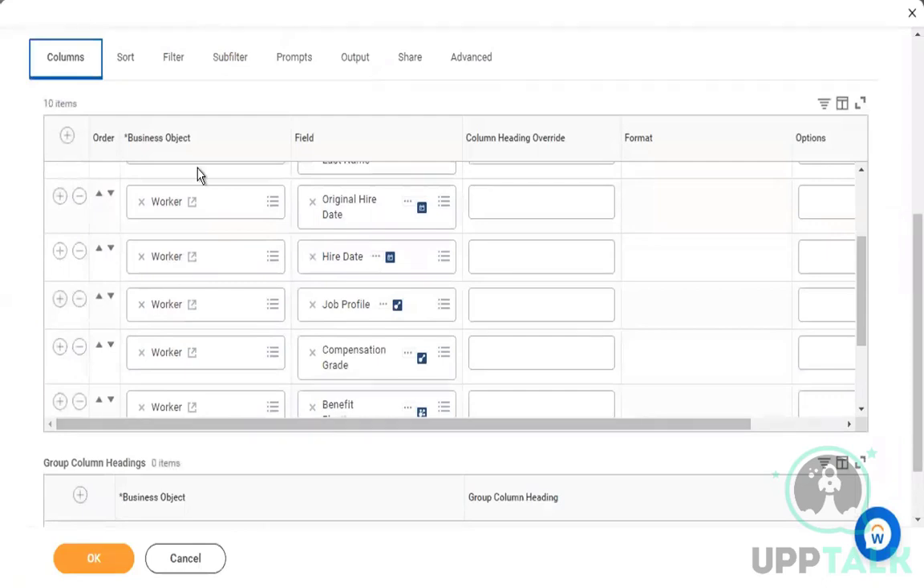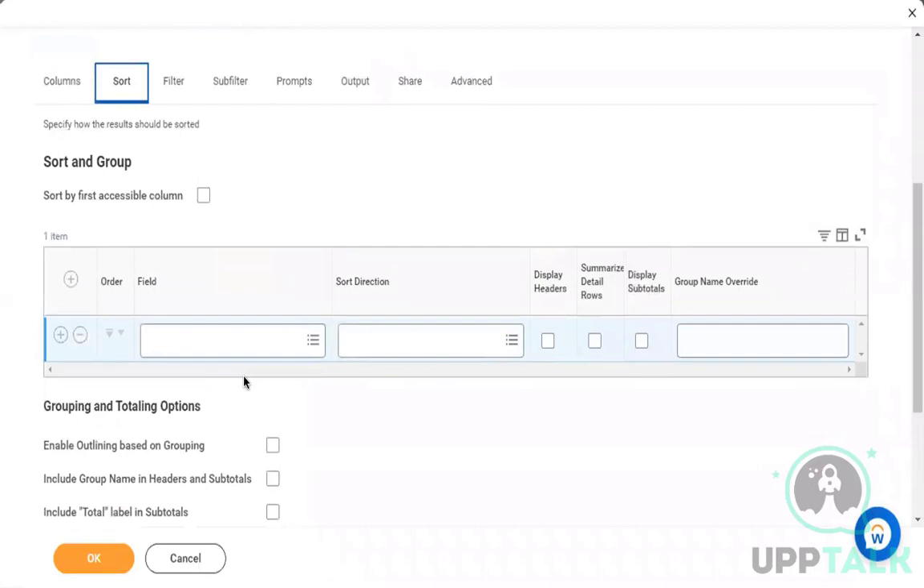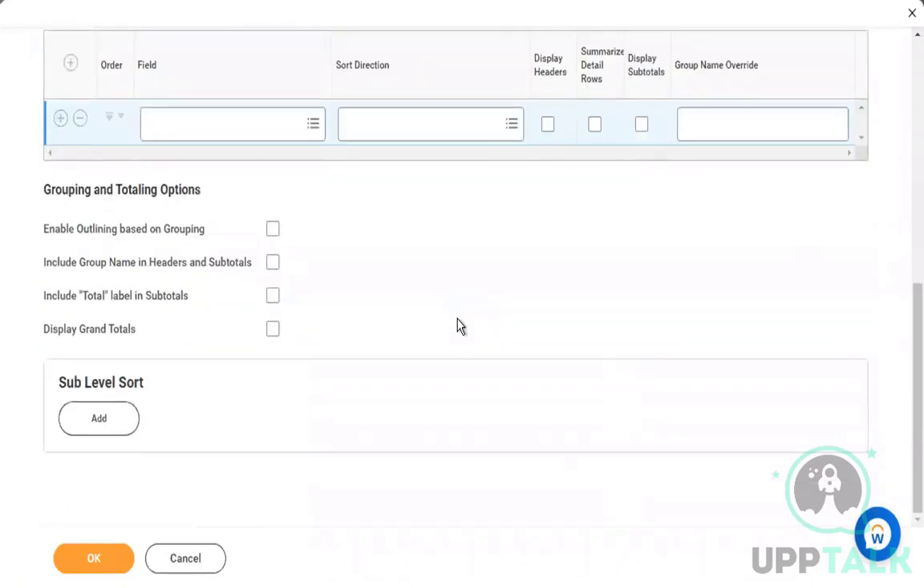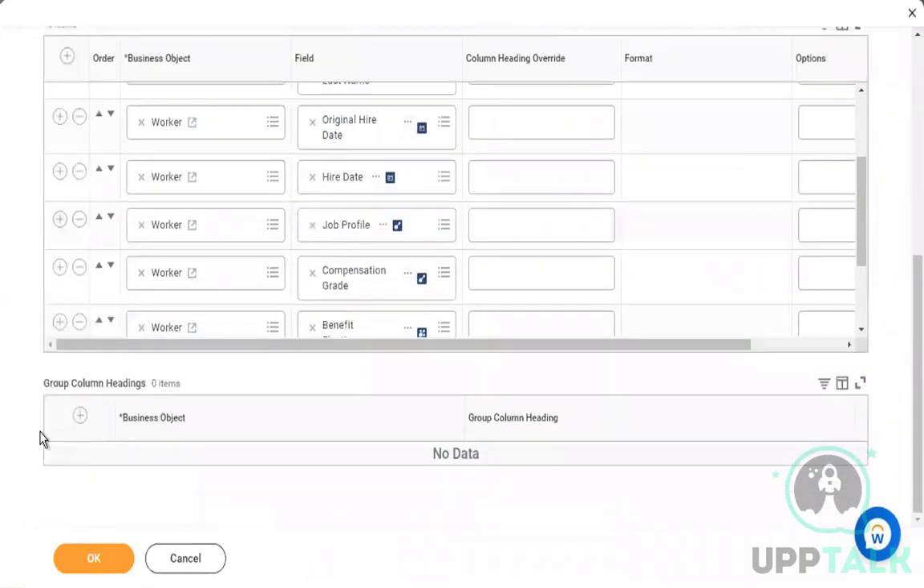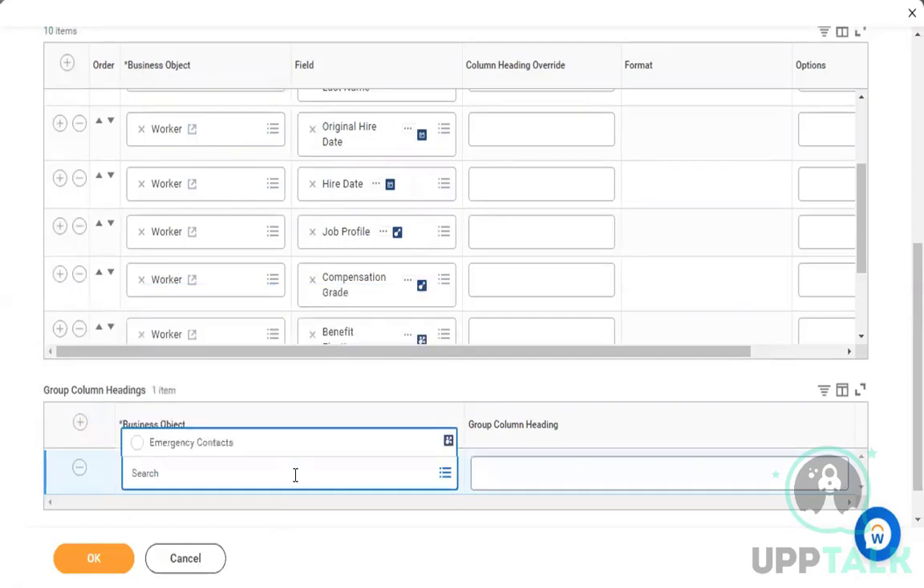Group column headings. What do you mean by that? Group column headings. In the column tab. This one. If you scroll down, yes. So if you're using, see, it's asking for a business object value, right?